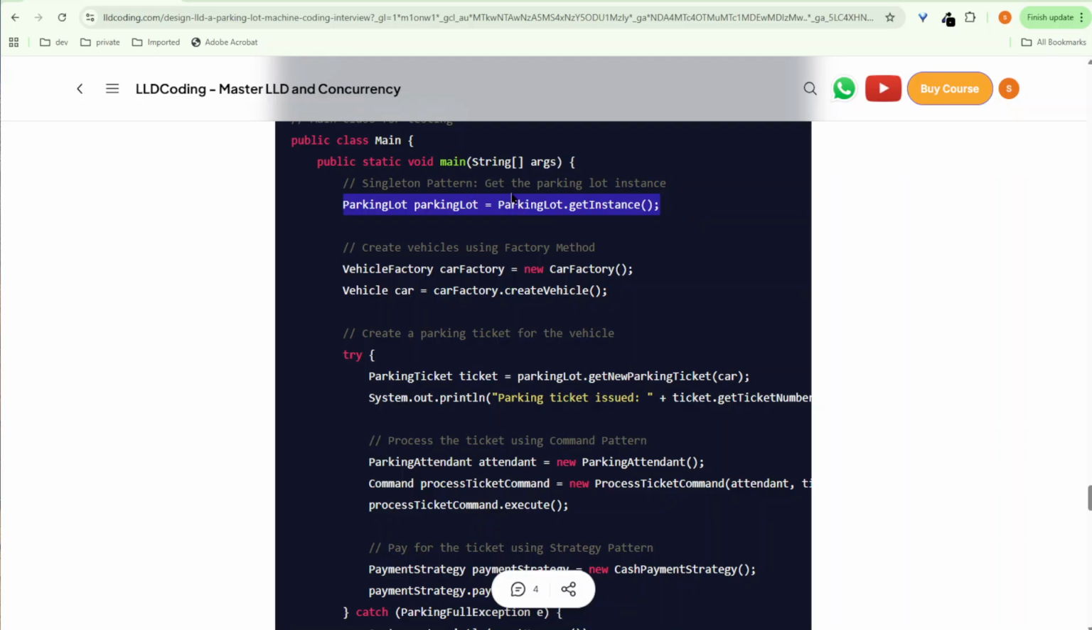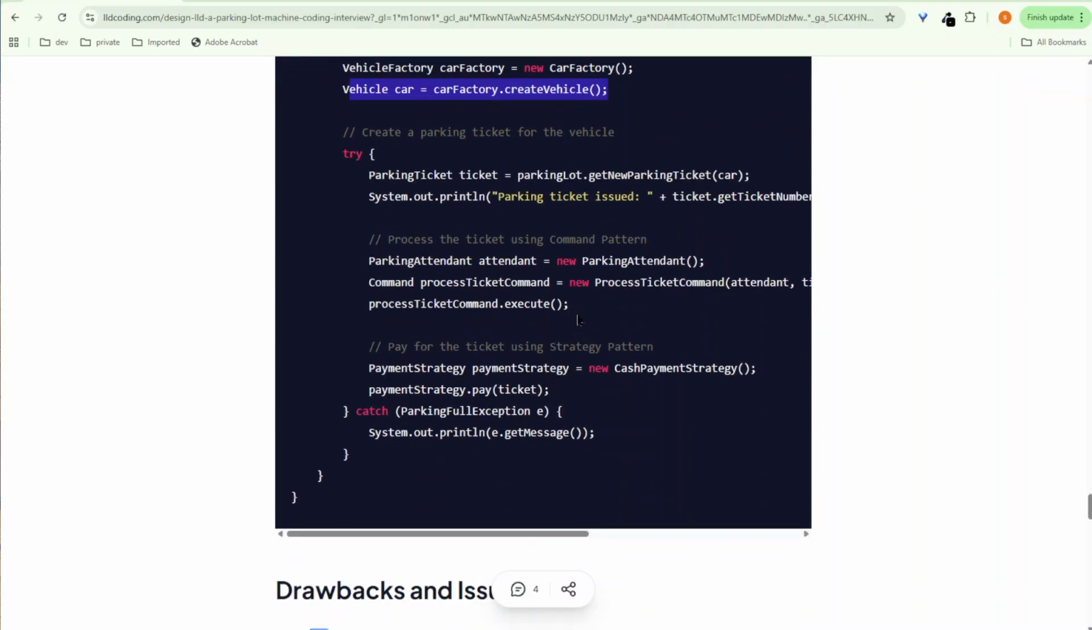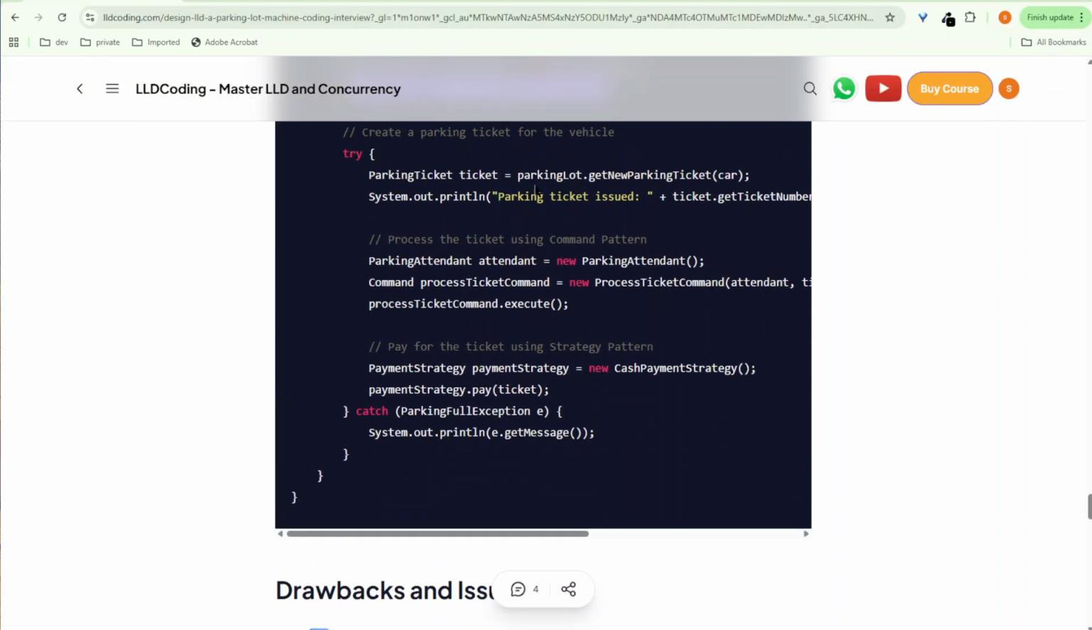For example, what we are doing here is we have created a parking. First we have initialized a service for the parking lot. Then we have a car factory. We are basically creating a vehicle, considering that the car is coming up. The next one is the same car trying to get a spot in the parking lot. If it works, it gets a ticket.